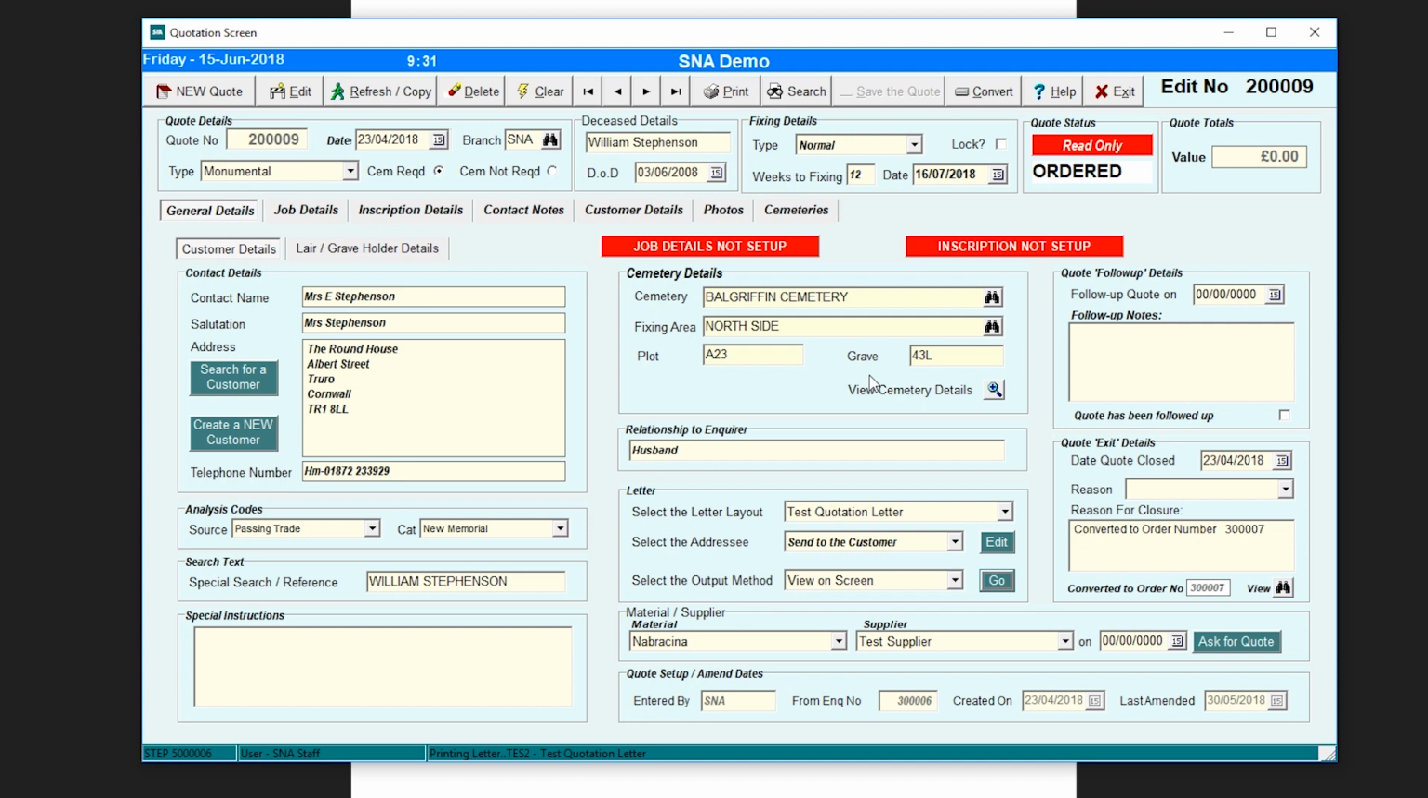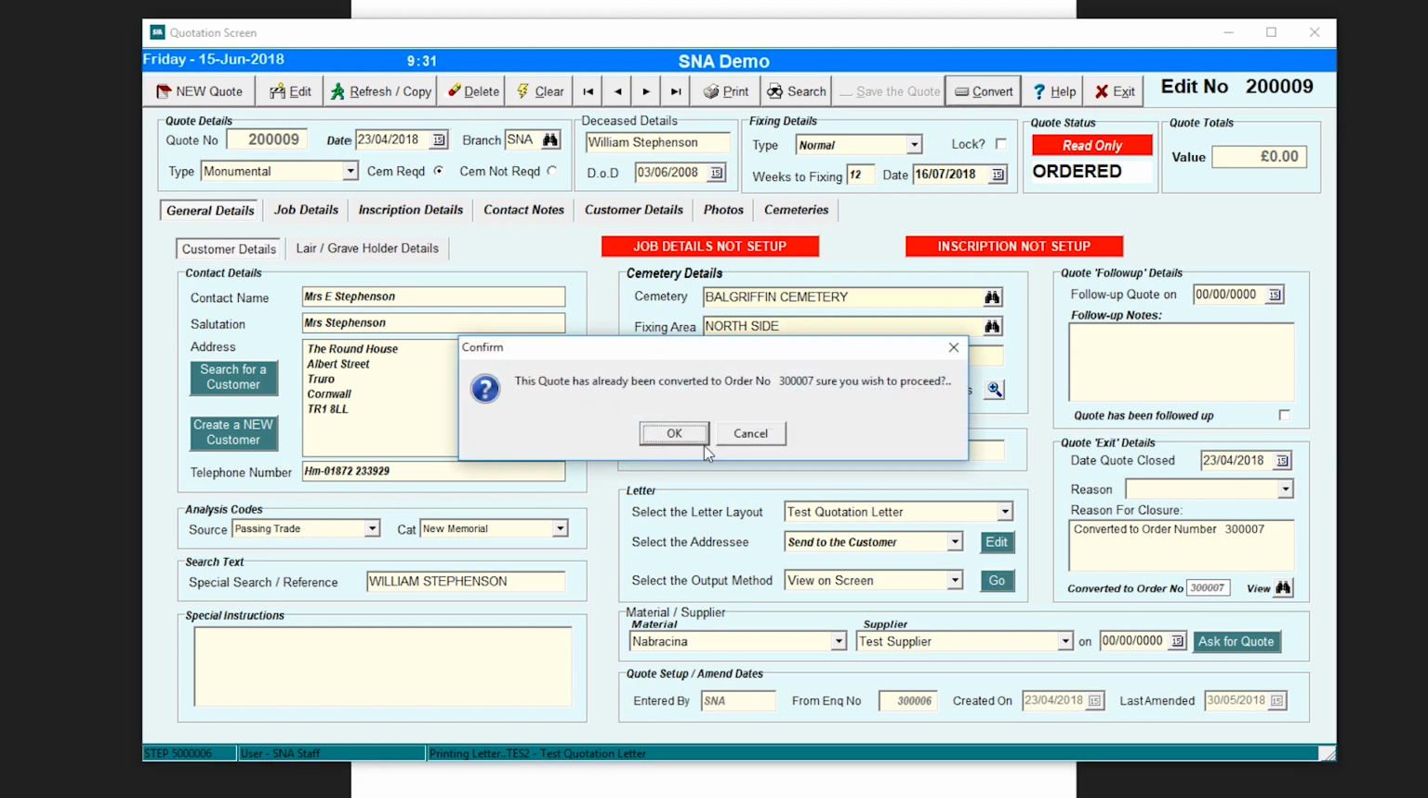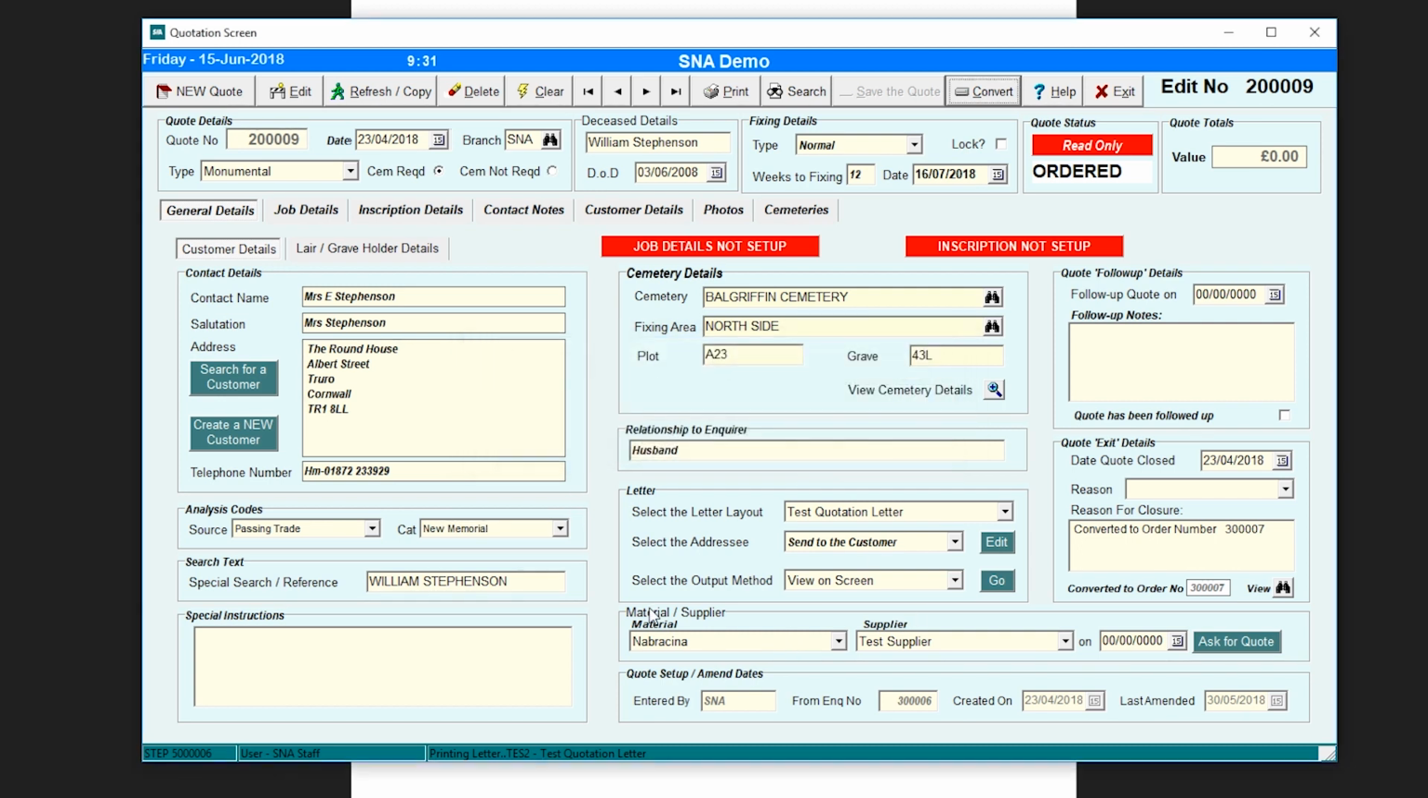Now that's our quote done. Now we're going to convert this to an order. It's very simple. You just click on the convert button. In this case, we've already converted this to an order, but we could convert it again by clicking OK, but we're going to click cancel in this case. And now all this information will be carried forward onto the order screen.